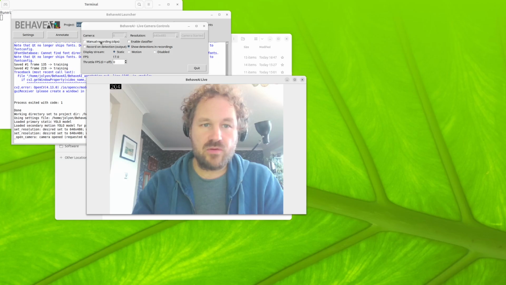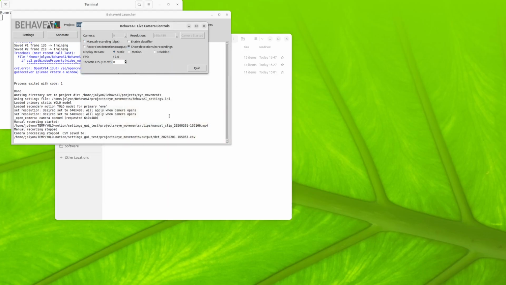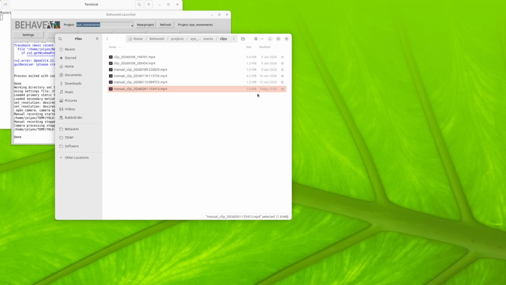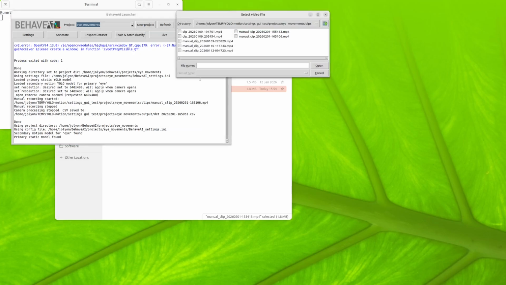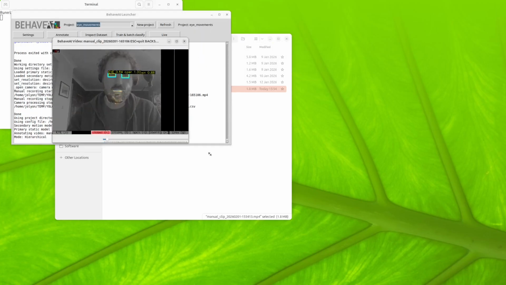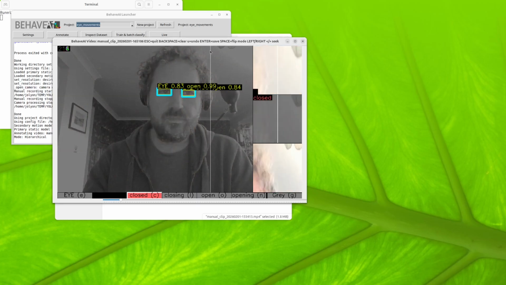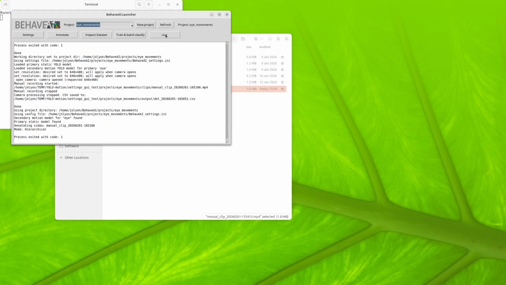If I click manual recording here, you'll see this switches to manual recording. And then I will stop that and quit. And if we go into the projects directory, that has created a new manual recording here. That's the one I just made. And then what we can do is annotate from that one I've just recorded. So we can use the same camera. Here it is, the video I've just made, and it's already auto-annotating what it thinks should be going on. Yeah, so that's the kind of live options.